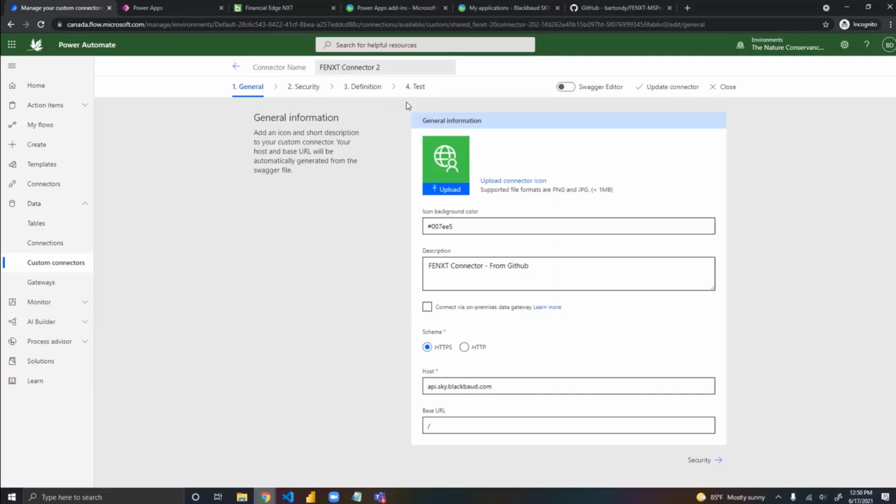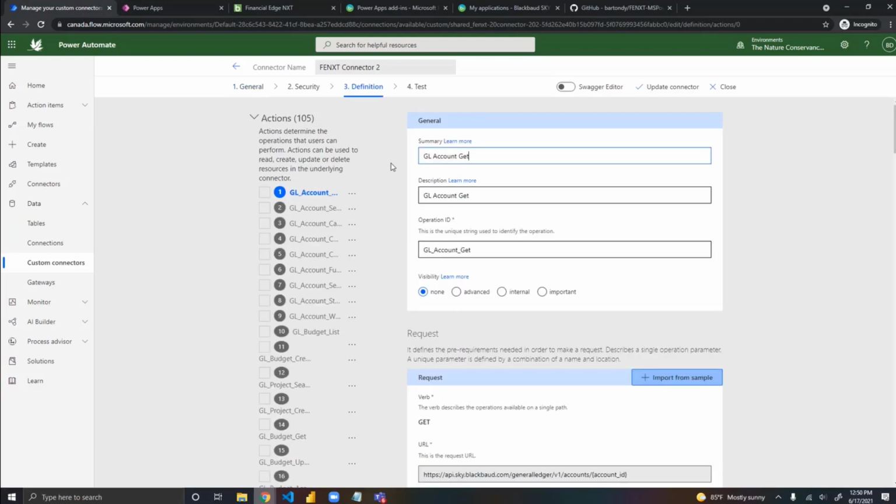Just about every endpoint is there for GL, for AP, for Treasury. But there are some things that haven't been added yet, like statistical units, which have been added more recently to Financial Edge. While that's not there, this is completely accessible for you to monitor and to edit on your own.